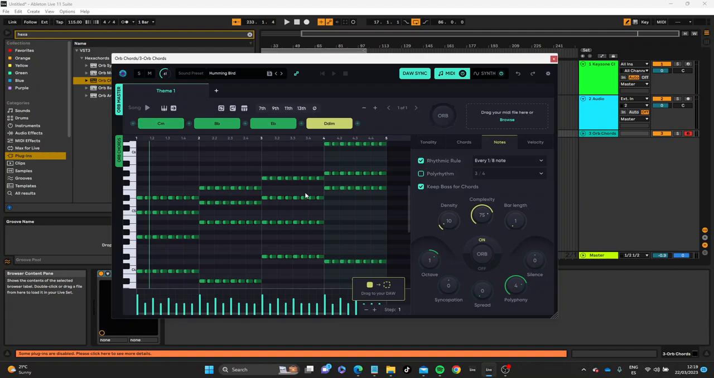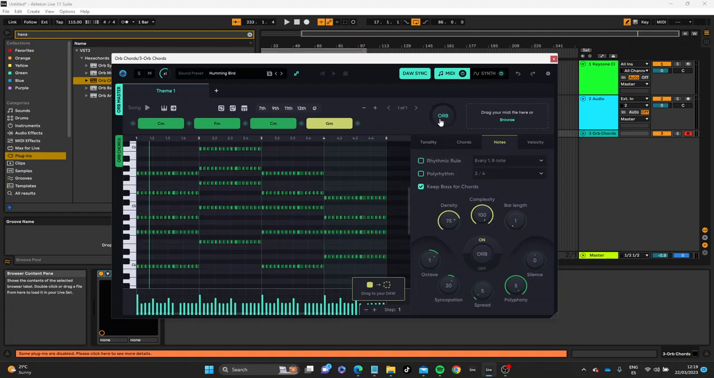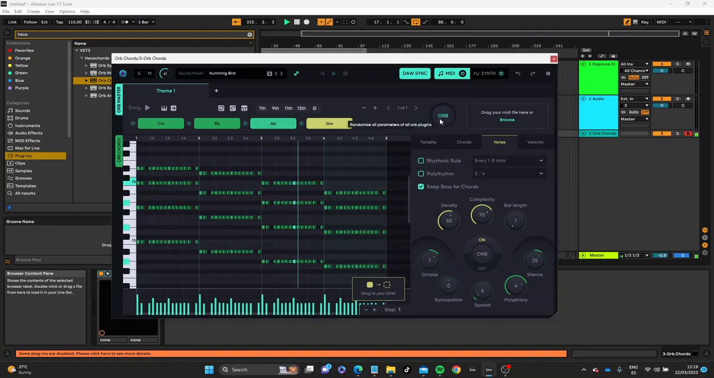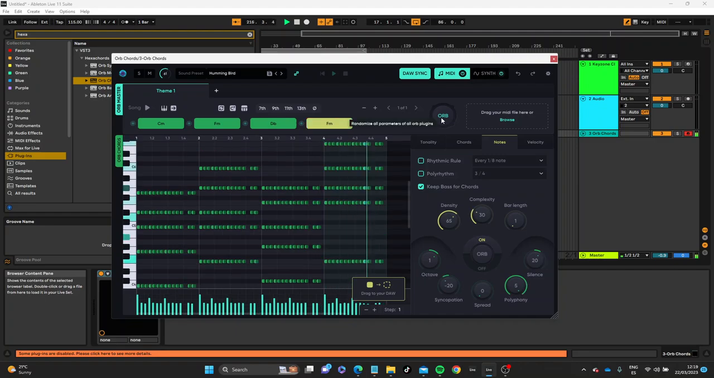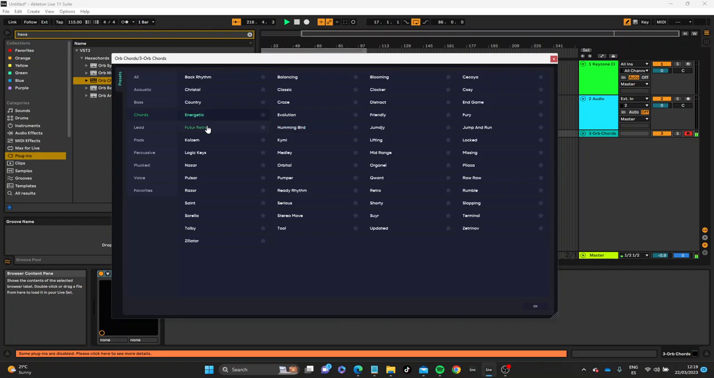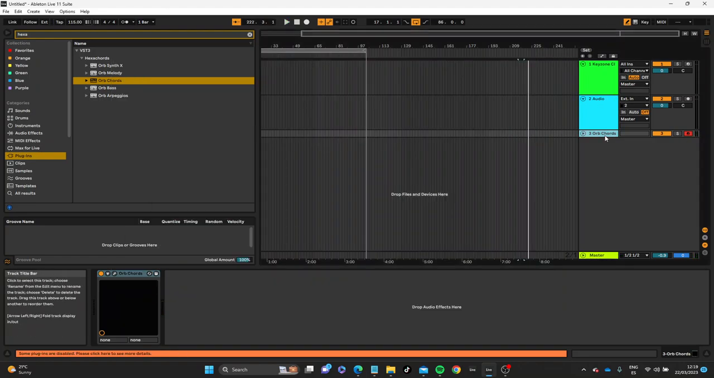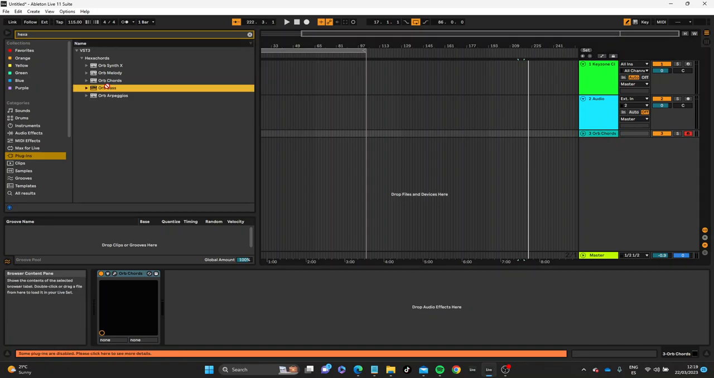It changes your chords, changes your rhythms, changes the complexity. Let's unclick rhythmic rule. Just keep doing that. It doesn't change the sound though. We can just change that ourselves. So that is very cool. So once we've got our chords, and by the way, these are not the sort of chords I would normally care about, but that's fine.